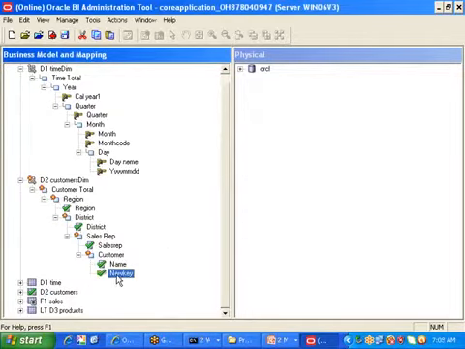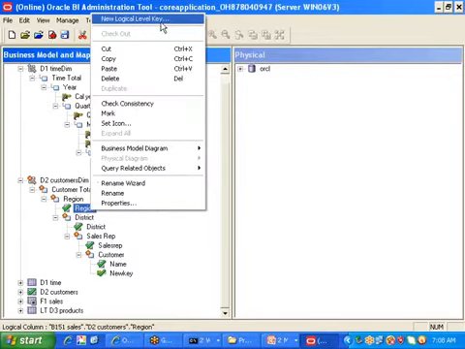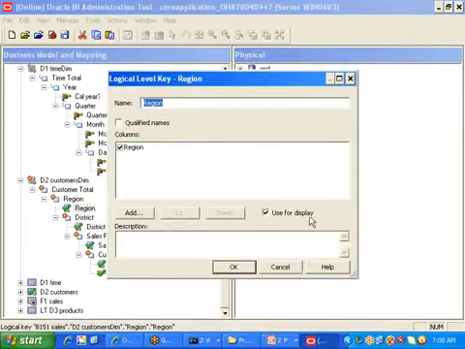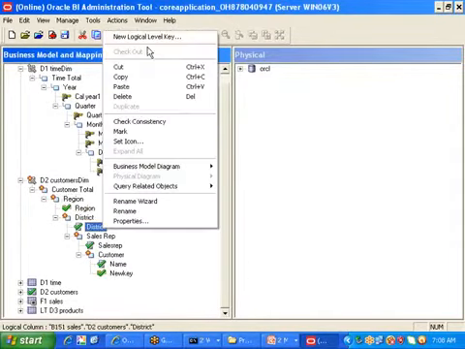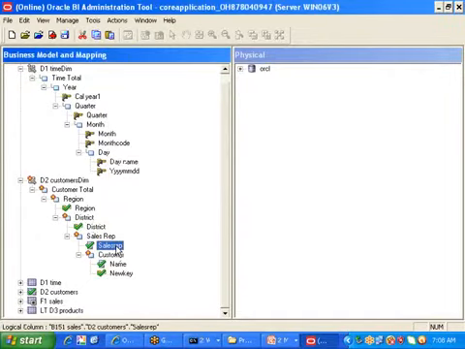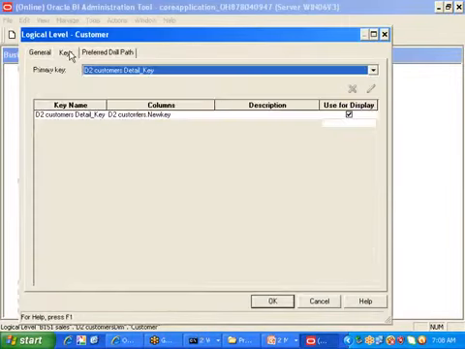Now I have these other levels. How many levels are there now? 5 levels. As we know from yesterday, each and every level must contain 1 key column. So I go to the region level, right click on it, then new logical level key. This is for the key column, and this is for the display column. Click OK. District also similarly: right click, new logical level key, OK. This also similarly. Here there are 2 things, name and new key. New key is for the key column, name is for the display column. Go to this customer level, go to the keys.